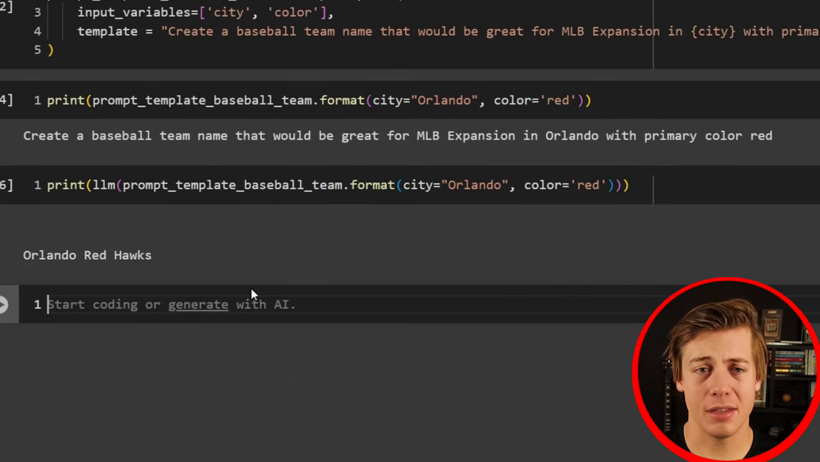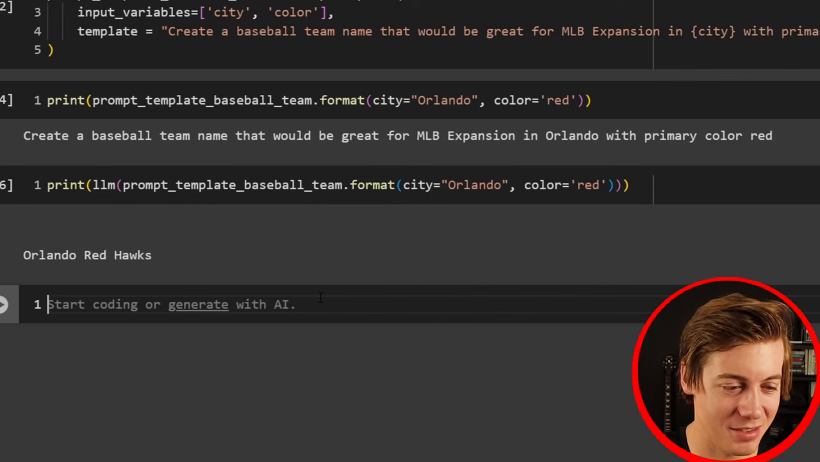I do want to show you how you can save these over here. There's a few different ways that you could save these. It's YAML or also a JSON. I haven't used YAML before. I'm not too familiar with it, but I do know quite a bit about JSON, especially back when I used to do SEO.